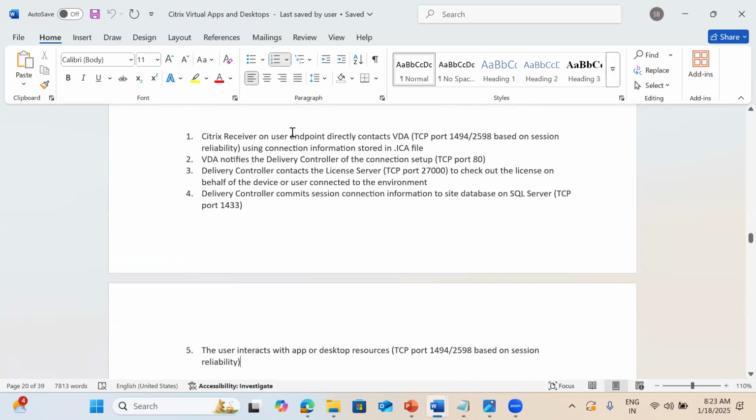Then the Citrix Workspace app on the user endpoint contacts the VDA using port number 1494 or 2598. Here browser connection is not possible. Then the VDA notifies the controller of the connection setup, and the controller contacts the license server to check out the license. Once the user closes that session, the license is checked back into the license server. That means it assigns one license to the user, and when the session ends, the license is given back to the license server.